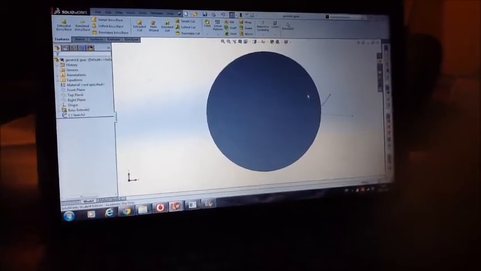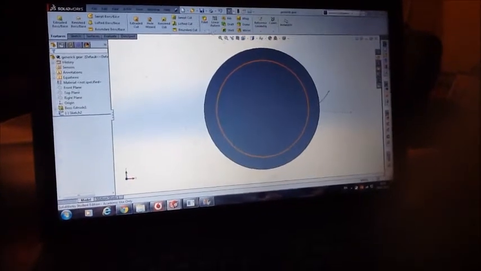We can then do the exact same process again and save it as the 100 mil gear. We'll then get this 150 mil diameter and 100 mil diameter gear, and that's it.